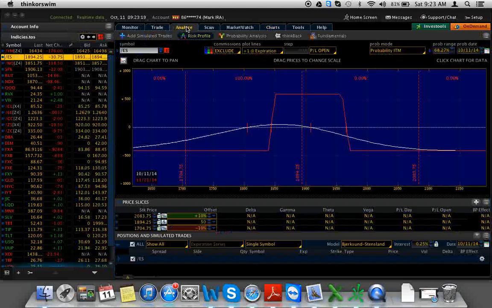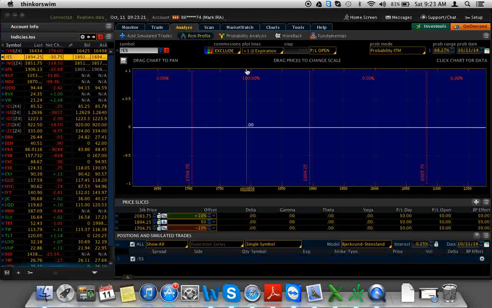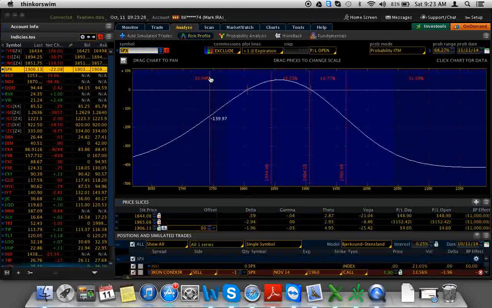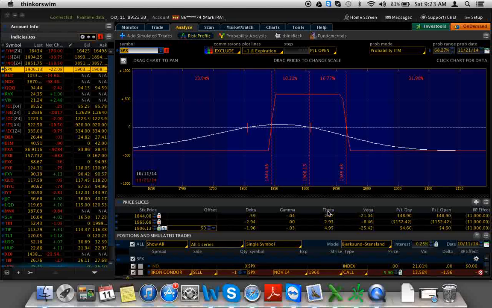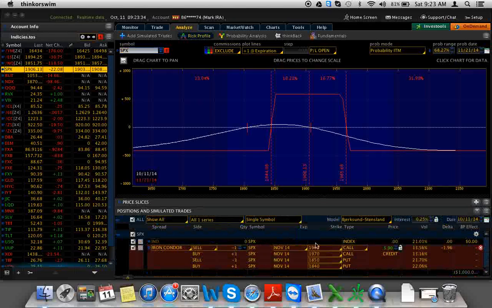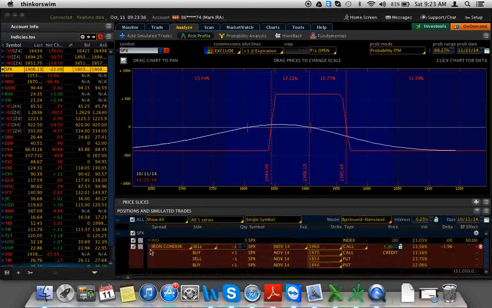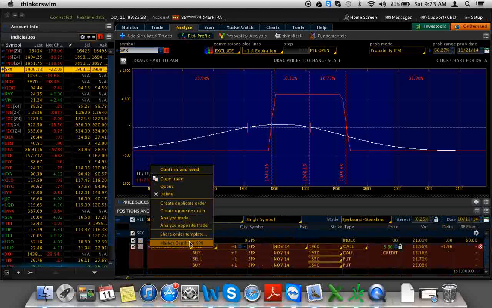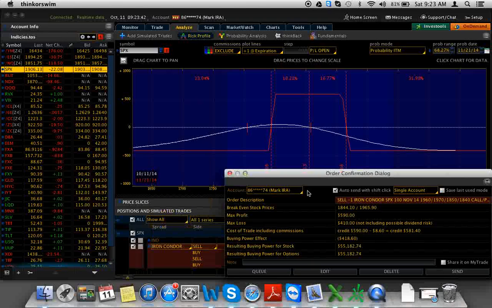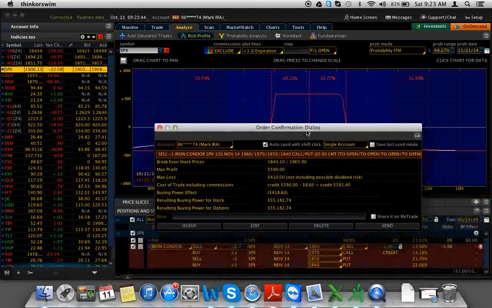Oh, I didn't show you how to place an order in the Analyze tab. So let's go back to our Analyze tab and let's type in the S&P 500 where we were analyzing that trade. Here's our iron condor again. So here's the trade. If you click this radio button and you hit confirm and send, that brings up basically your order ticket.